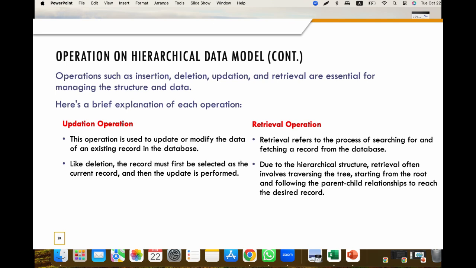And the last operation is the retrieval operation. It helps you find and fetch the data from the database. Imagine you are searching through a family tree: you start at the top, or we can say from the root, and follow the branches to find the person or record you are looking for. This process is called retrieval because you are fetching the data.